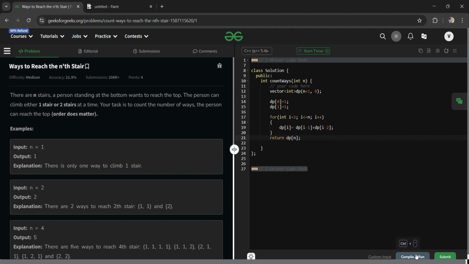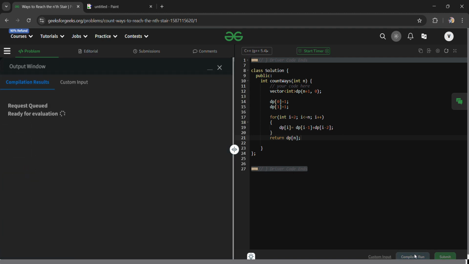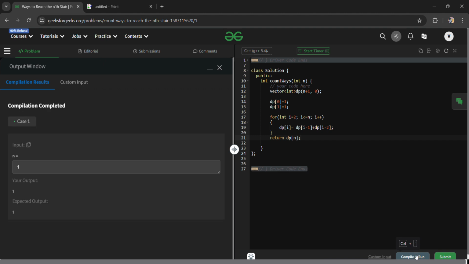So let's compile and run. Yeah, it's executed well and its compilation is completed. Let's try to submit it.